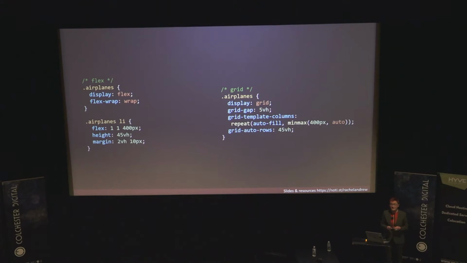So a couple of lines and a flex layout becomes a grid layout. We've got a flex layout there on the left: display flex, and flex-wrap wraps, so the things will wrap. And then we're making the size of the items. The flex basis is 400 pixels, but they can grow and they can shrink.